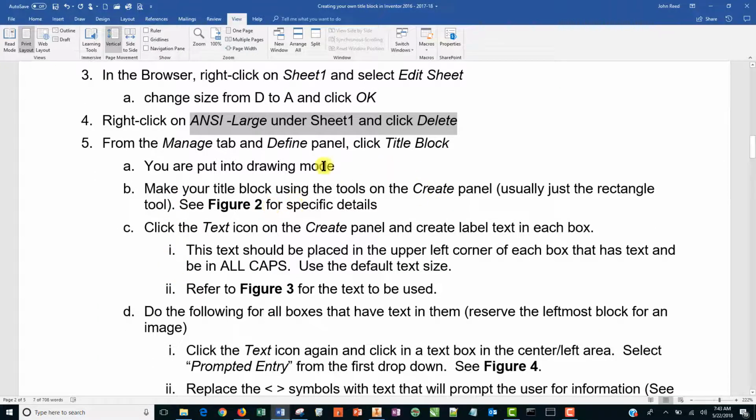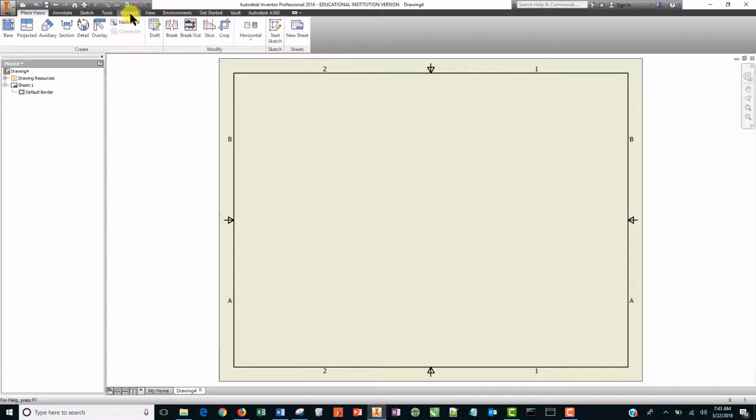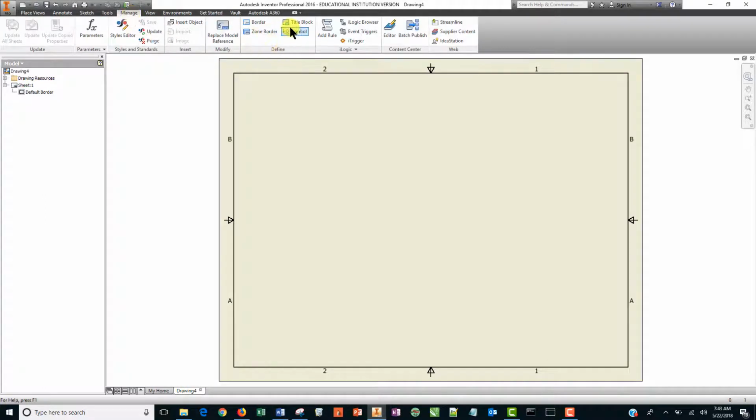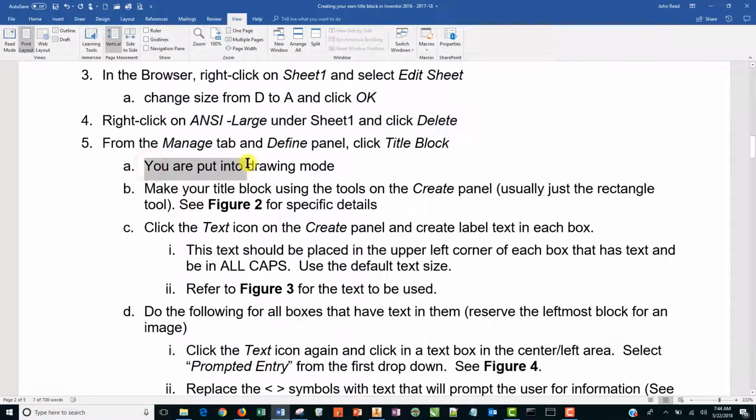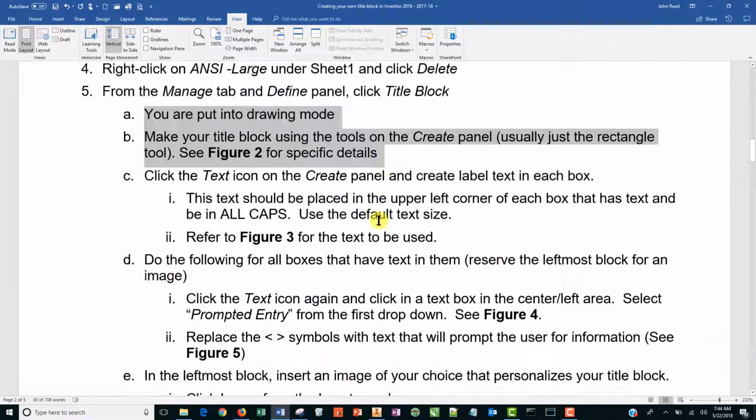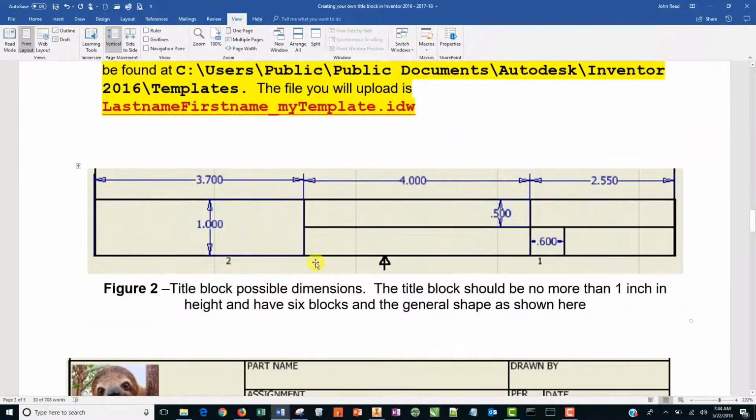And now we're going to draw the title block. Under the Manage tab on the Define panel, click Title Block. So the Manage tab on the Define panel, we're going to click Title Block right here. That puts us in a drawing mode, and we're going to draw the boundaries of the title block using mainly the rectangle tool. That's kind of what it says right here. Make your title block using the tools in the Create panel, usually just the rectangle tool. See Figure 2 for specific details. What we'll be working off of is Figure 2 here, and it's got all the dimensions we need. We're just going to duplicate this.